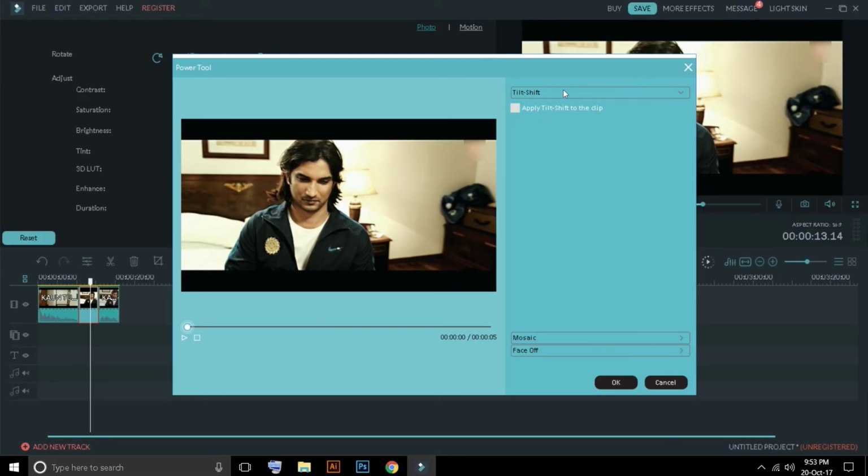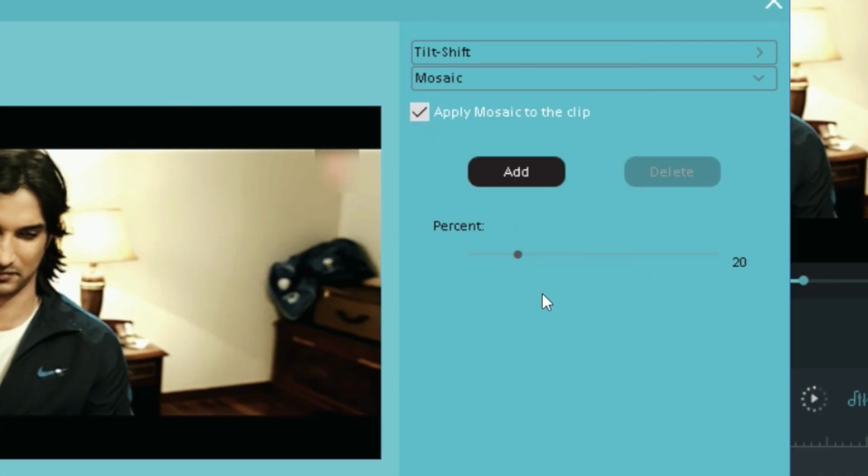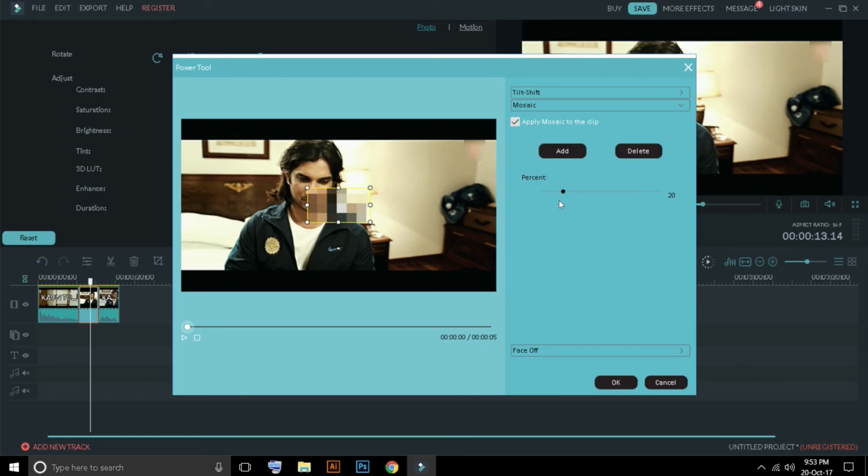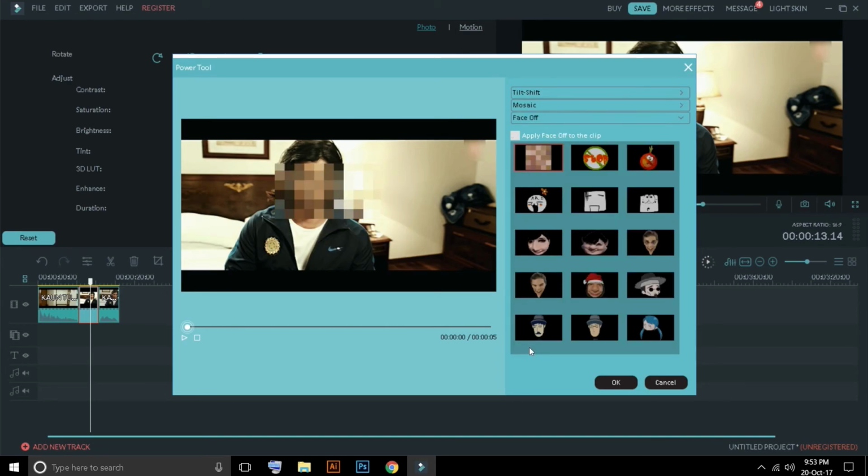Next up we have power tool. You can use this to blur out faces or anything in your video. For example, if you want to blur out a watermark, so just click on apply and then add, and then it should add a blur on the screen. You can move it around, change the size if you want, and you can even use faces instead of the blur if you want, but I don't see how the faces are going to be that useful.